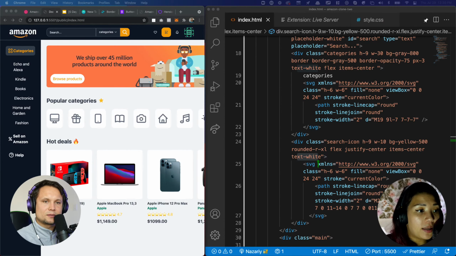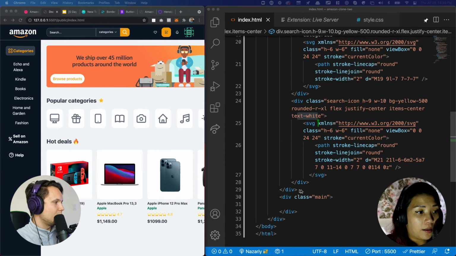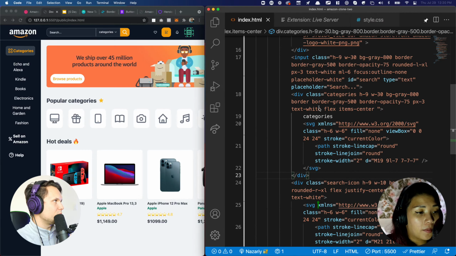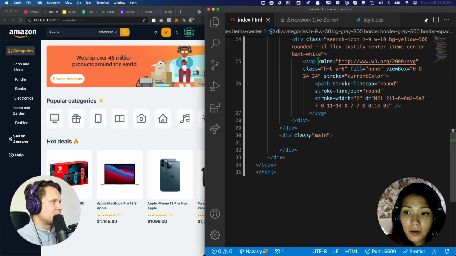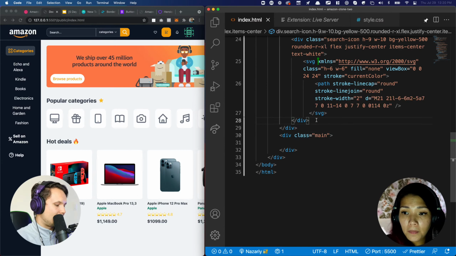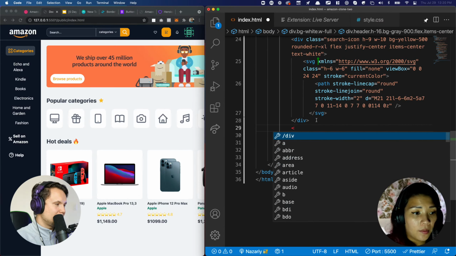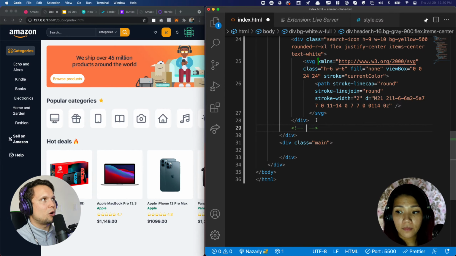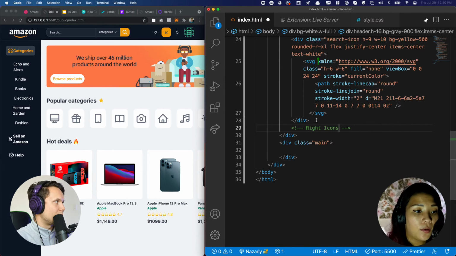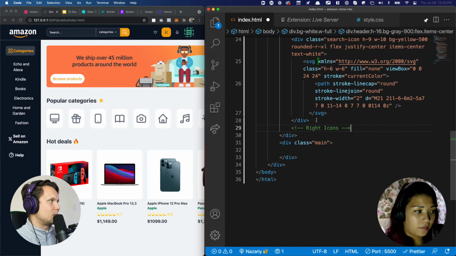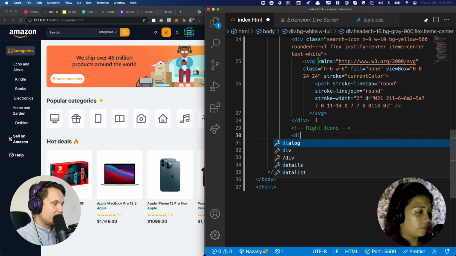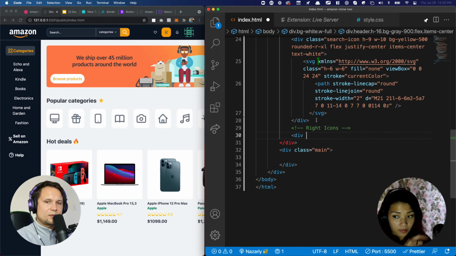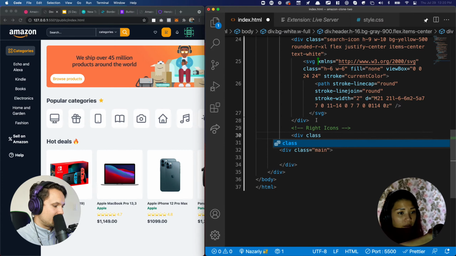I would put them in a div class. So let's do this. What I like to do sometimes is give it a comment. So I would do a comment, and then say, what should we call it? The right icons. This way I can divide things up. Okay, guys? I'm going to create a new div, and inside this div, I'm going to say class is equal to icons.